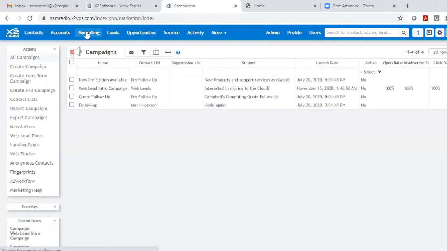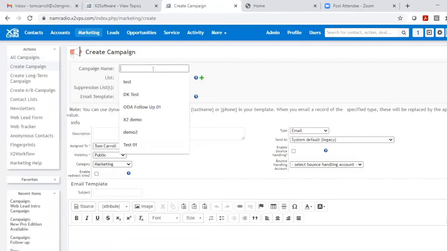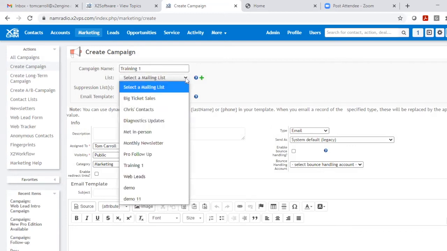So if I go back to the marketing module, I'm going to go ahead and create a campaign and give it a campaign name. And I'm going to use that same training one name. And then you select that mailing list.